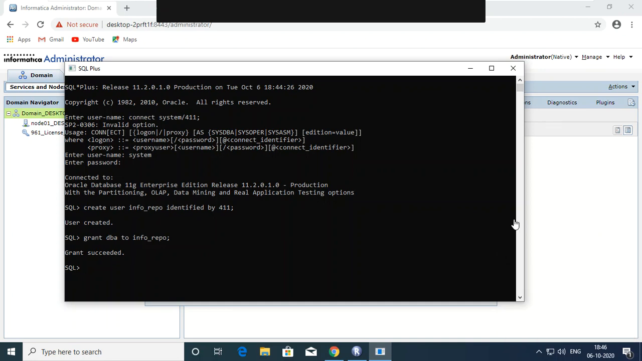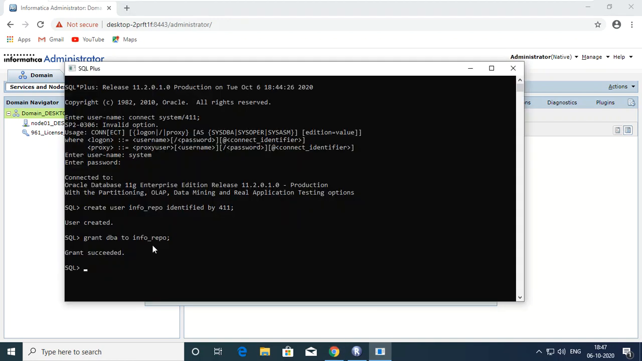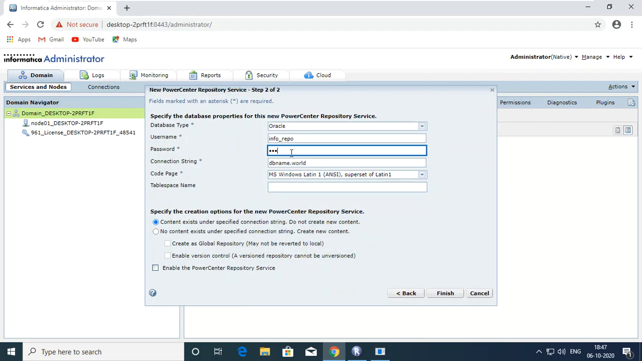Okay. So till now what we have done, we have just created a user and we have granted DBA to the user. We have also covered this previously. So what I'm going to do here, I'm going to use the user which I have created for now, inforepo, and the password which I want. See, I'm using the same password for Informatica also.